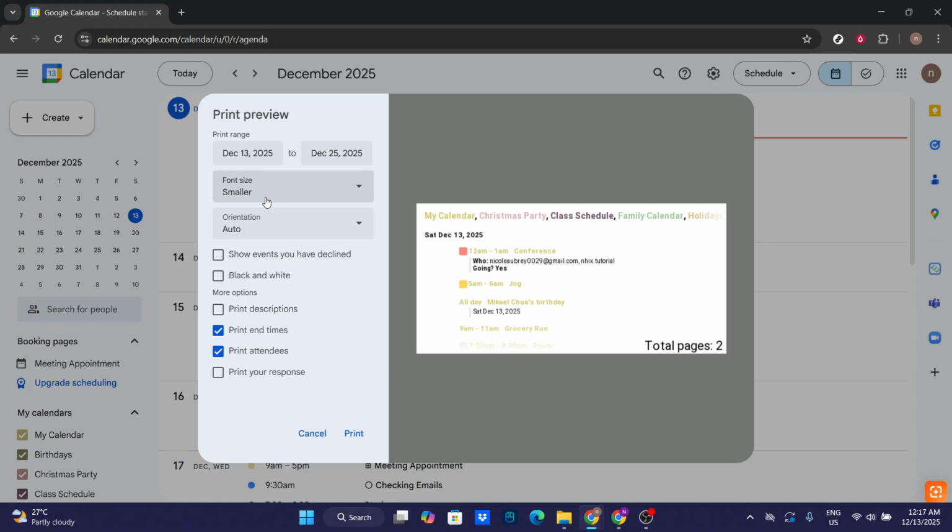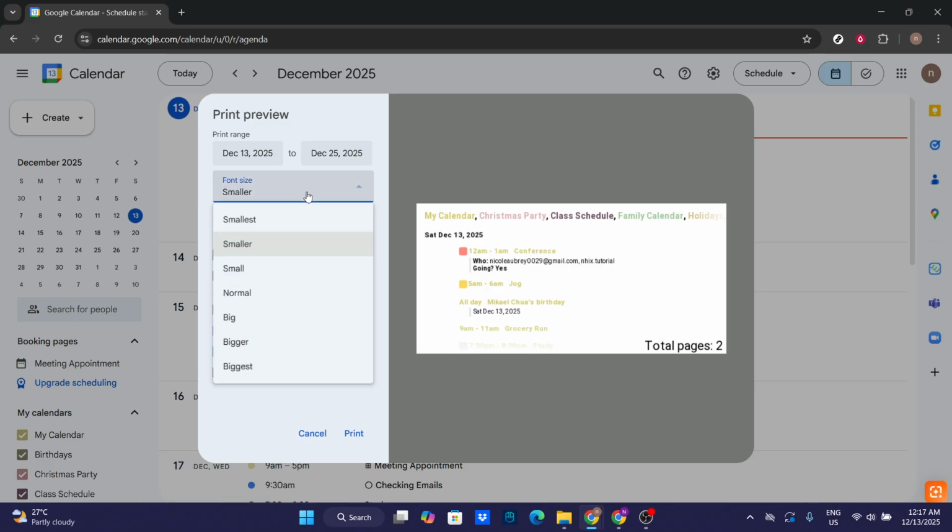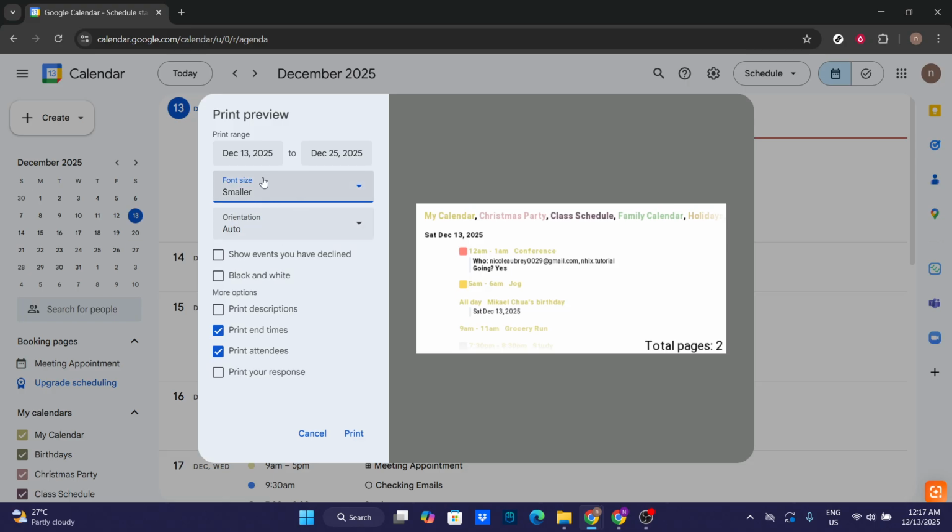Next, adjust the font size. If you're printing a lot of events, a smaller font can fit more onto each page. If clarity is your priority, choose a larger font so times, locations, and notes stand out. Use the preview to confirm that nothing important is getting cut off. If it is, either increase the number of pages by narrowing the date range, or choose a smaller font until everything fits comfortably. Because you selected Schedule View earlier, the printout will include your event details in a straightforward list.